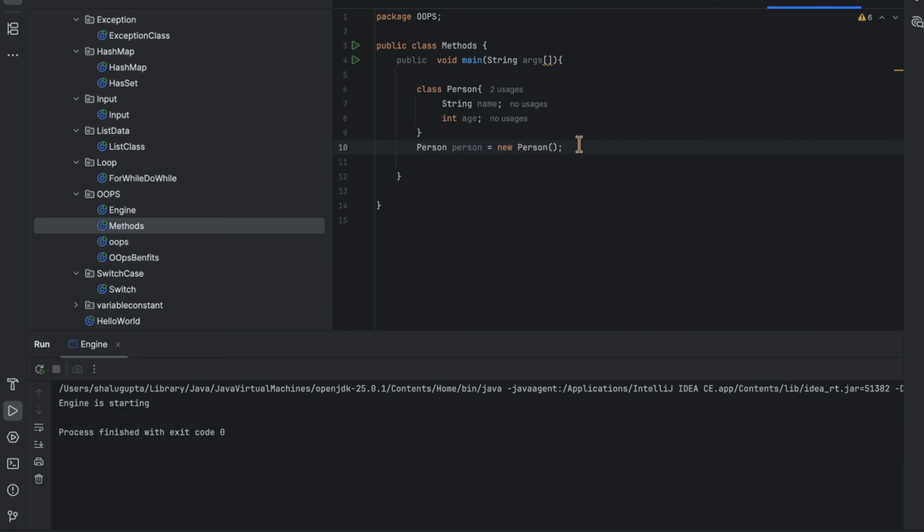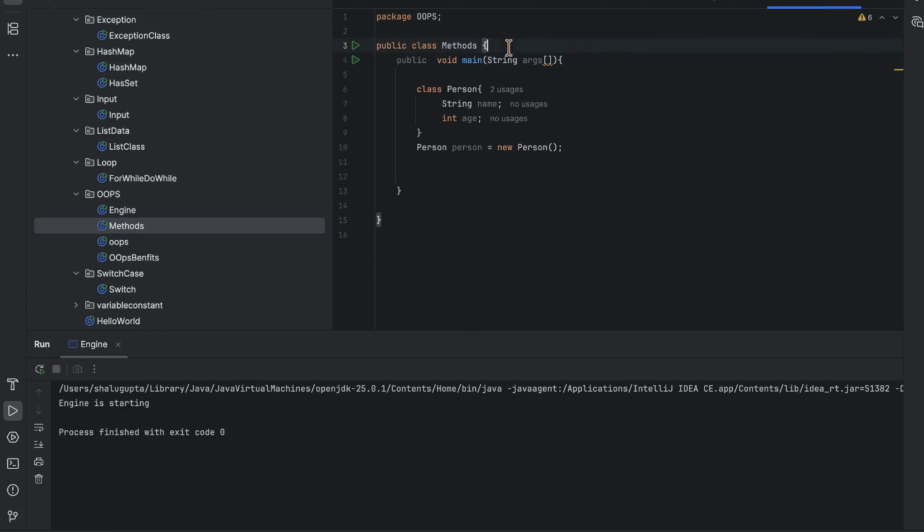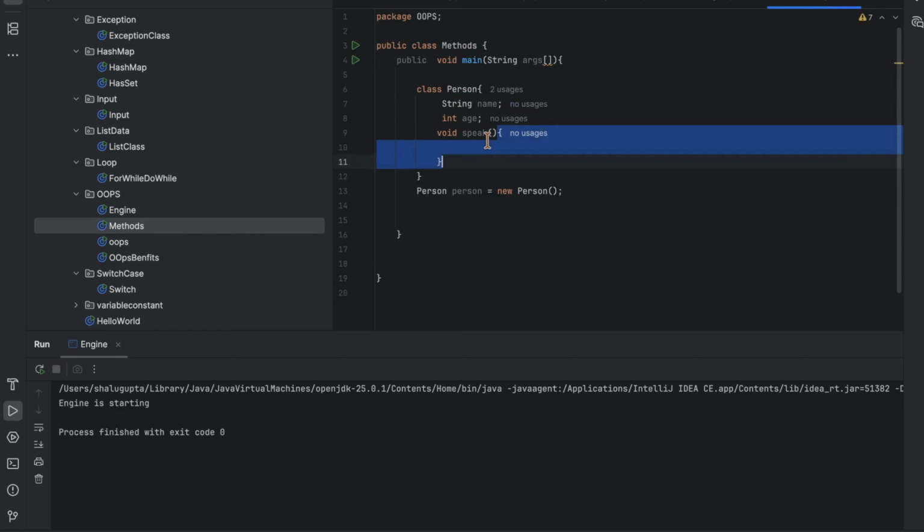So let's suppose I'll create the function here, like void. Inside this class we will create speak, like a person can speak. For the function we can create it like this. We have to close the function inside this bracket. So this is the class, the inner class of this class, and I have created this function inside this person class, because this is the behavior of the person.